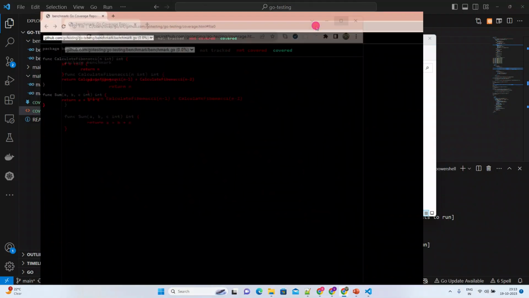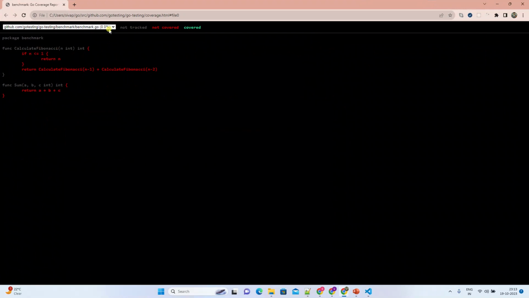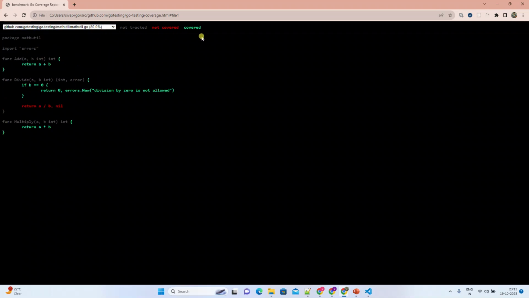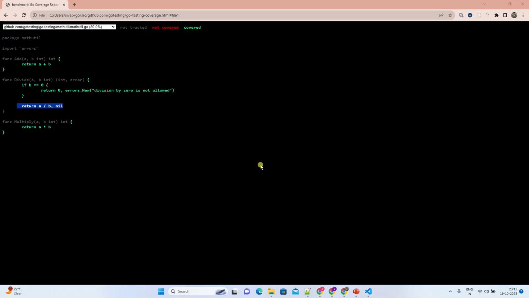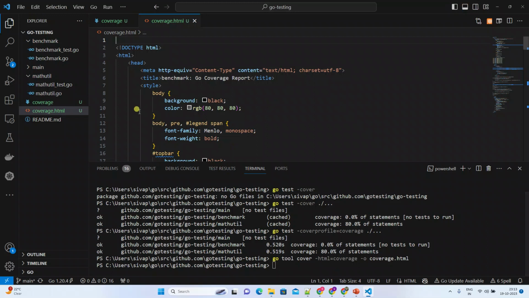This file looks like this now. It gives all the files. The benchmark.go is saying nothing is covered here, and I will tell you why. In this math util, we had test cases for add, divide with only the error case, and multiply. Because of that, it shows covered code in green color and non-covered code in red color. We'll try to cover these uncovered parts now.